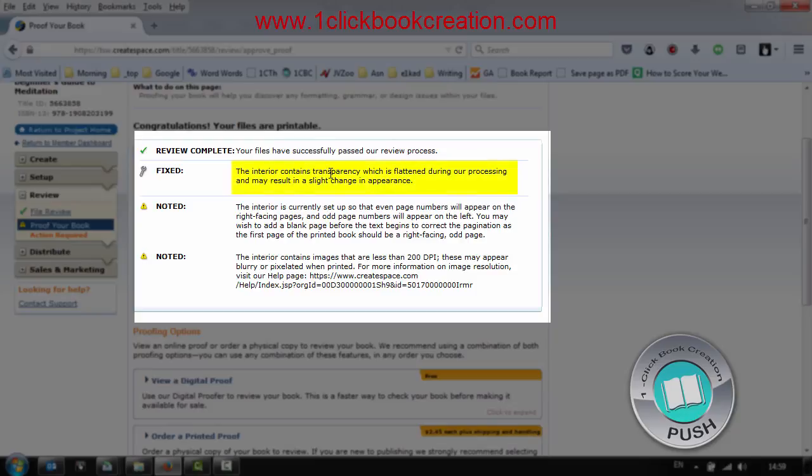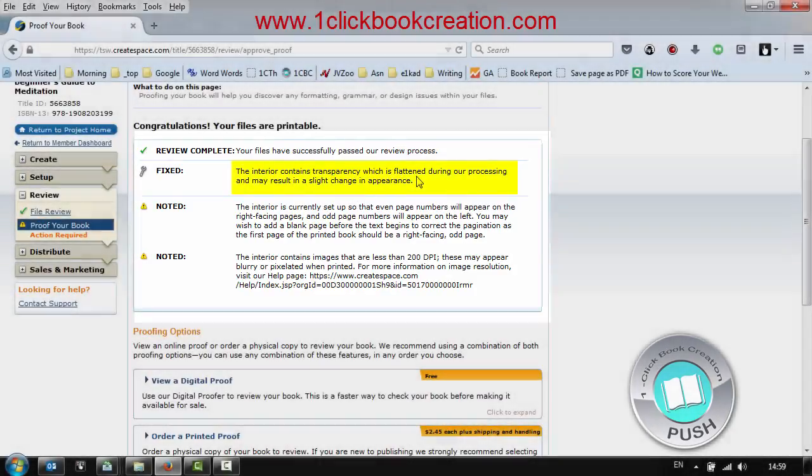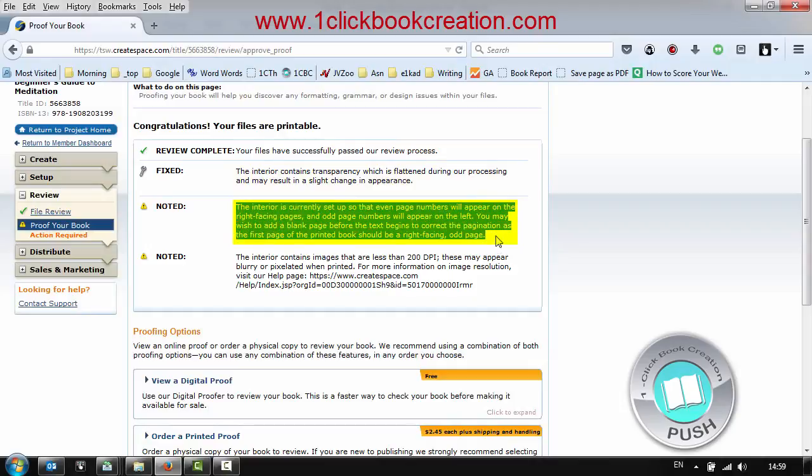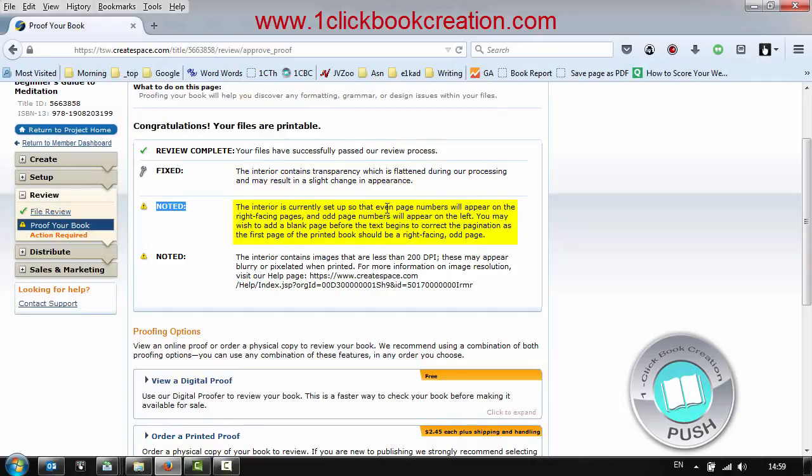Now, saying there's a transparency in the image, well, yeah, that's fine. I can live with that. And then it says here, and this is the significant one for me, the interior is currently set up so that even page numbers will appear on the right-facing pages and odd page numbers will appear on the left, blah, blah, blah.